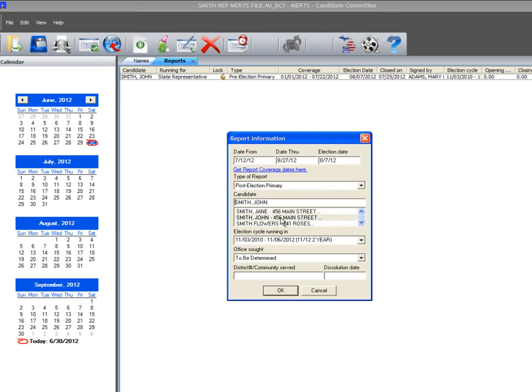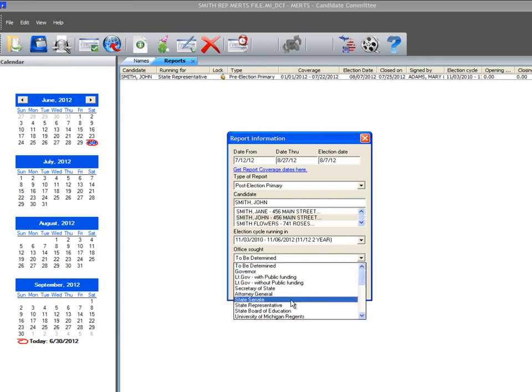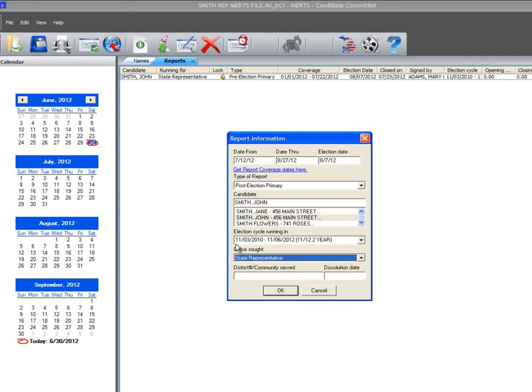Select the office sought. The election cycle date will autofill. Please verify that the cycle is correct for your office. Add the district number if it applies.